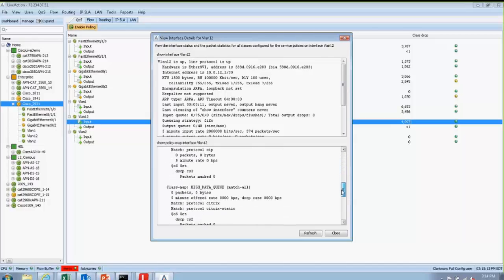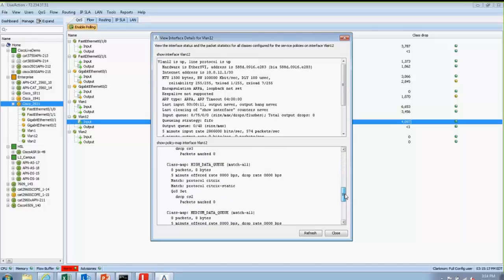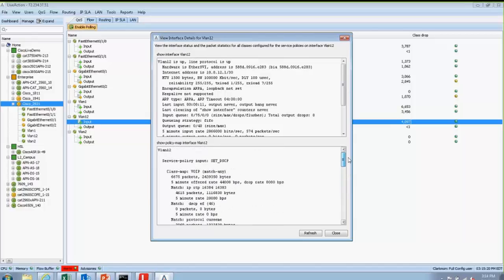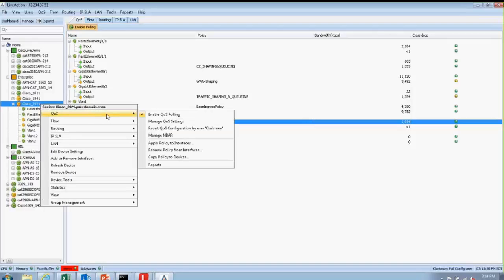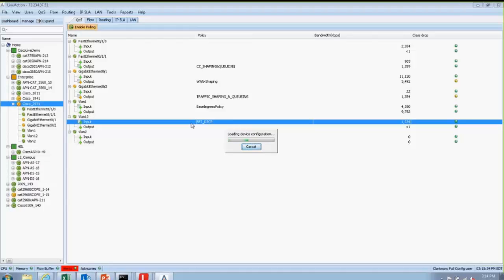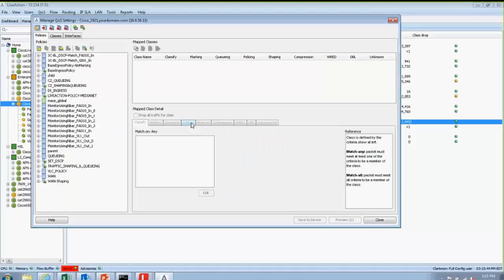And what I hope to show you in our time today is we no longer have to scroll through these potentially hundreds and hundreds of lines of code to understand both the configuration as well as the performance of our QoS policies. And what I mean by that is I'm going to right-click on my 2921 device, go to QoS, and then Manage QoS Settings. Built into LiveAction, we have a GUI that will replace the need to use the MQC in your IOS. With this GUI, you'll be able to create QoS policies, edit existing QoS policies that LiveAction discovers, as well as deploy QoS policies from this GUI.